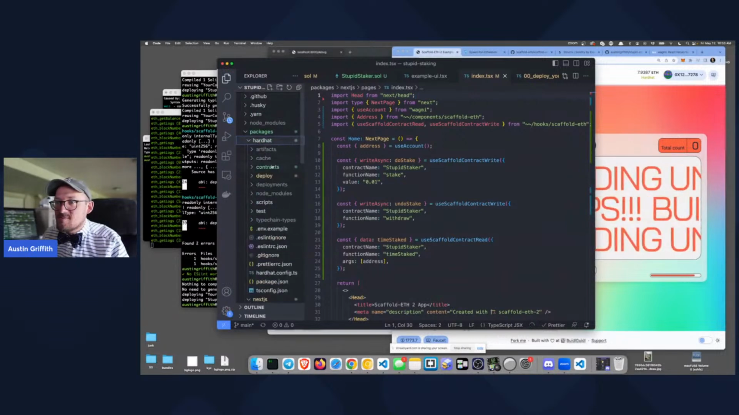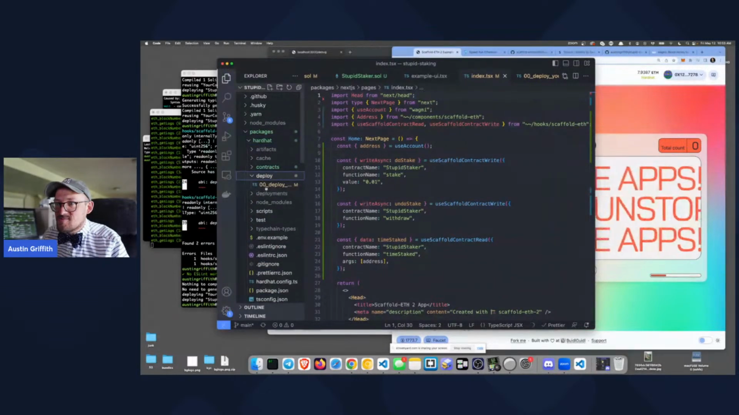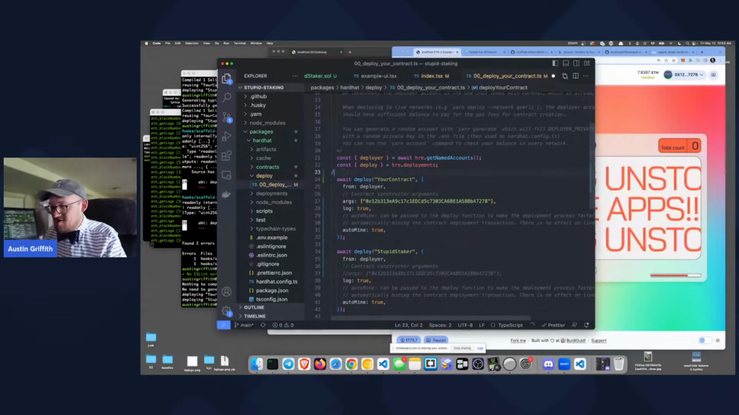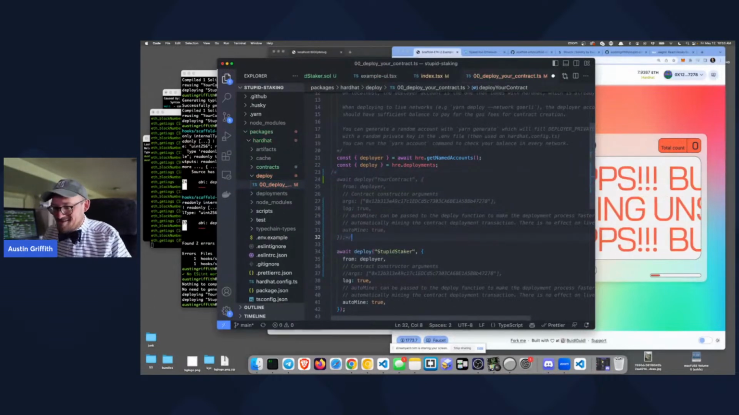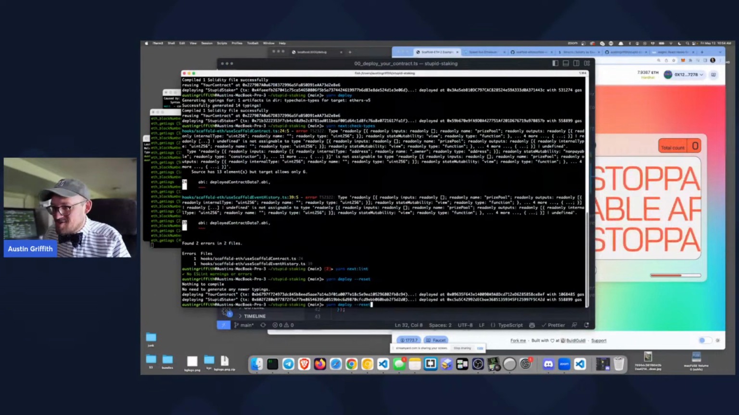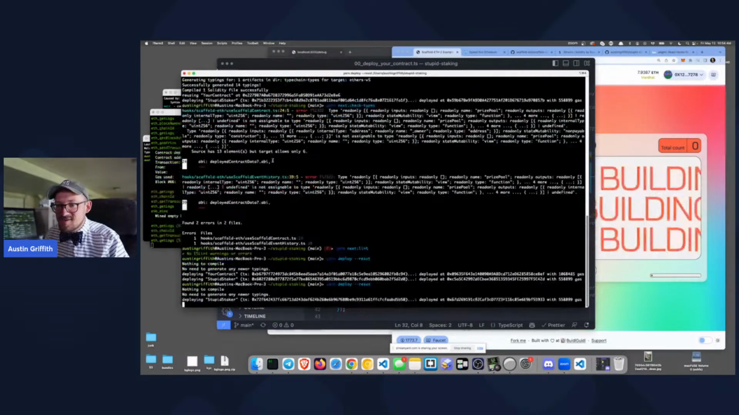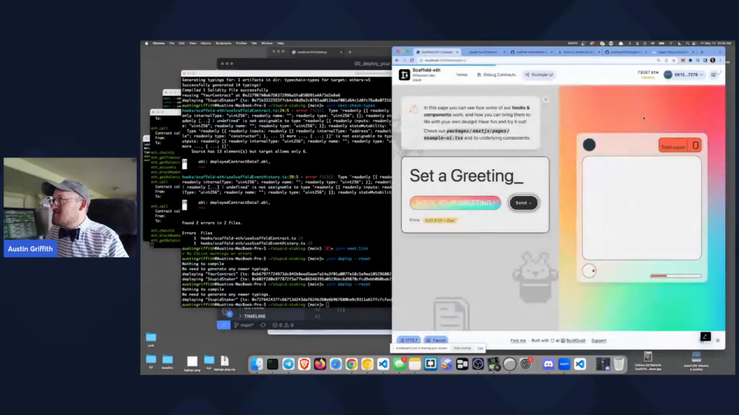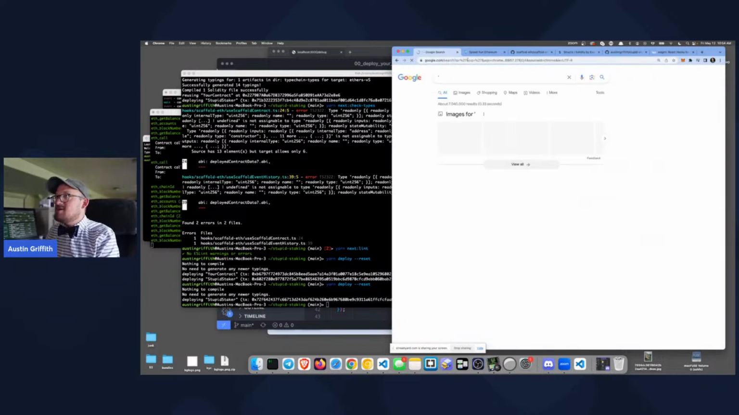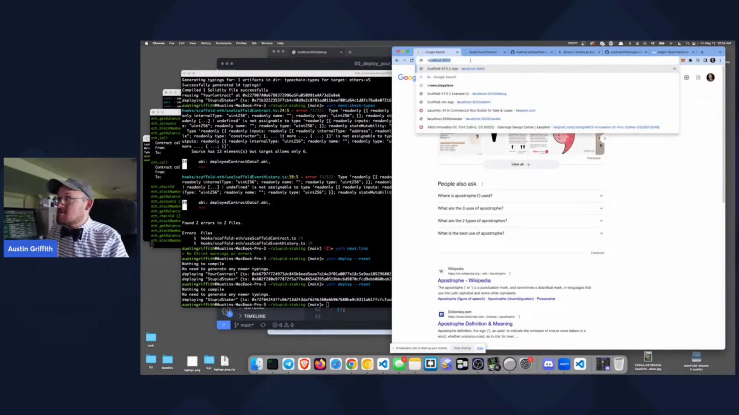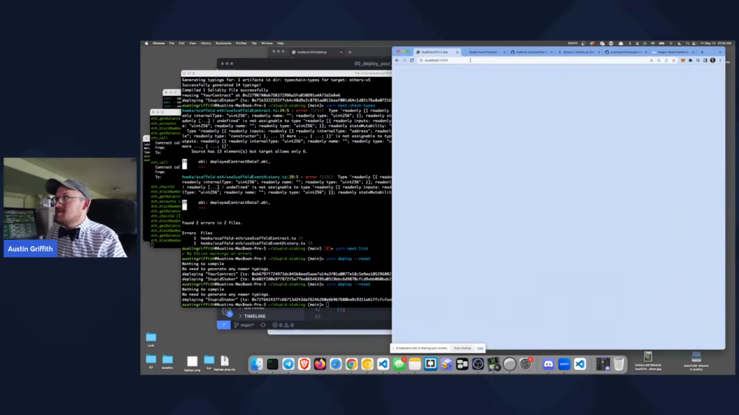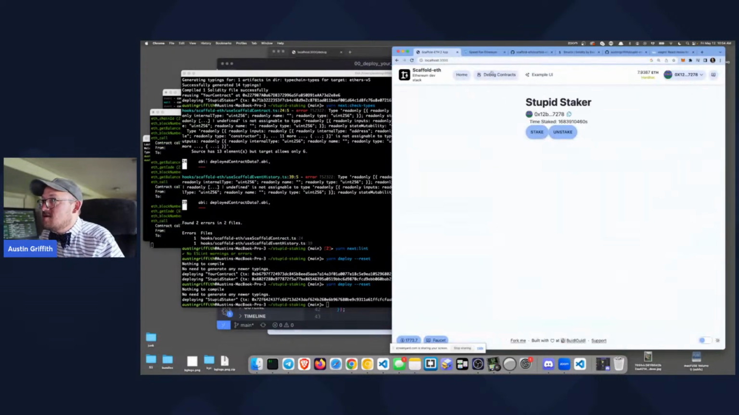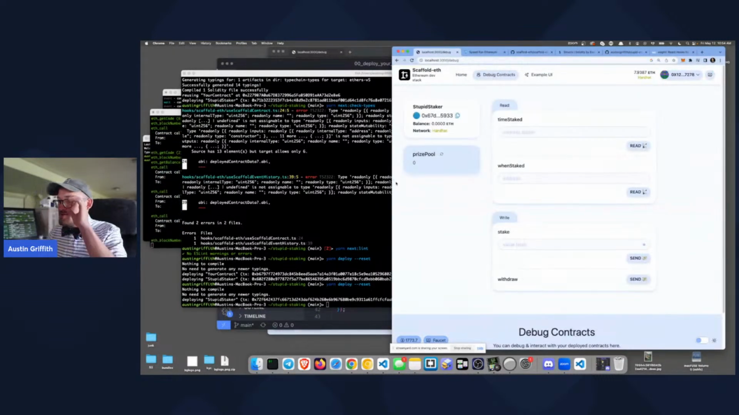So let me go up and go to our deployment. And I'm probably just going to comment this out. Oh, man, I don't know if this might break something. Let's find out. Let's do a yarn deploy --reset. Hopefully it only deploys the stupid staker. And if we go look over here, the example UI is going to stop working because that contract's not there anymore. But the debug should work. Localhost 3000, stupid staker, debug. Okay, so our contract does deploy and it doesn't have your contract anymore.